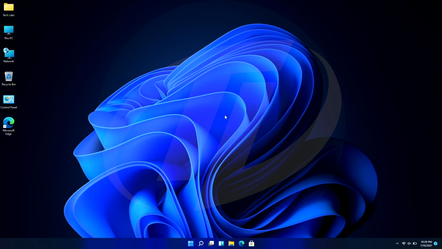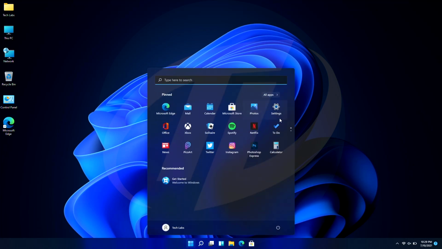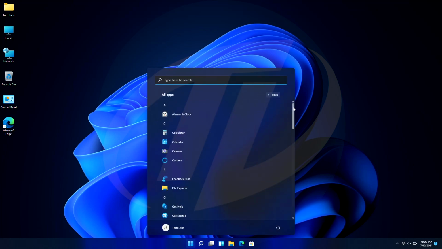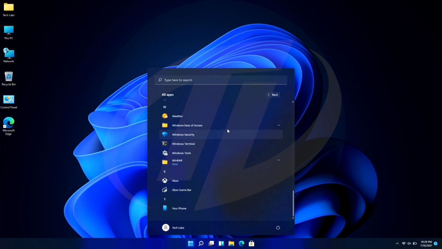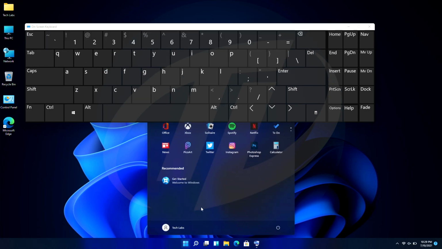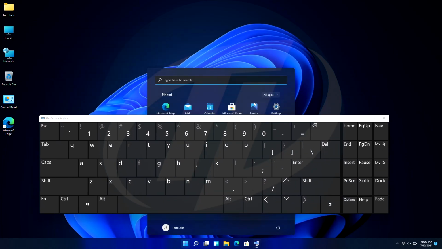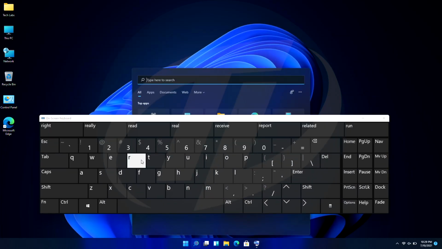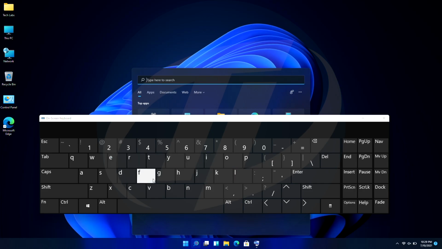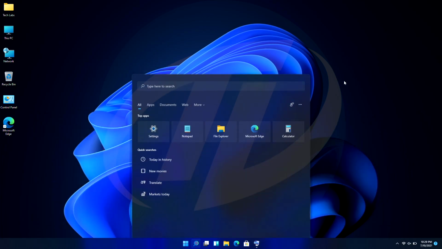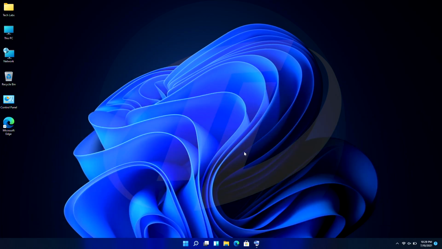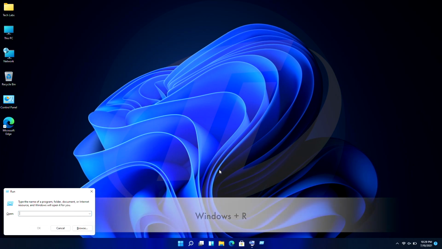Currently my search bar isn't working. To fix this, press Windows plus R key on your keyboard, and then open services.msc.